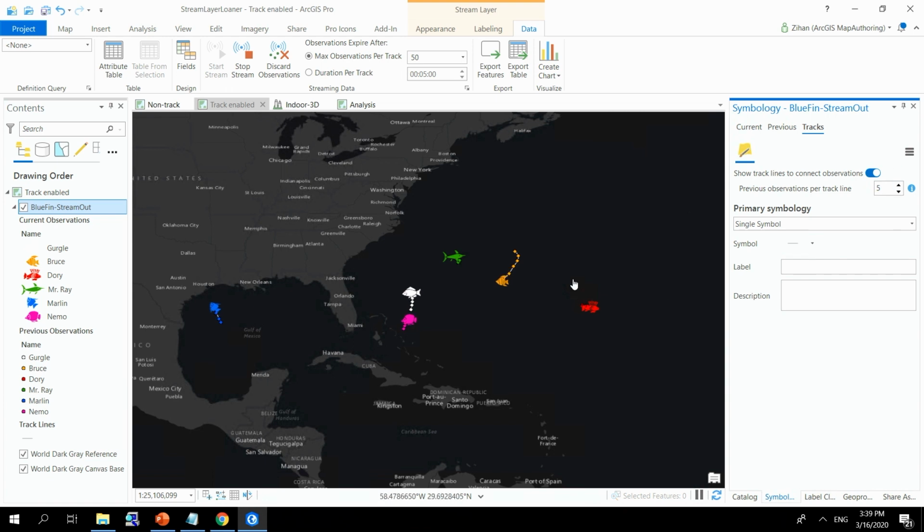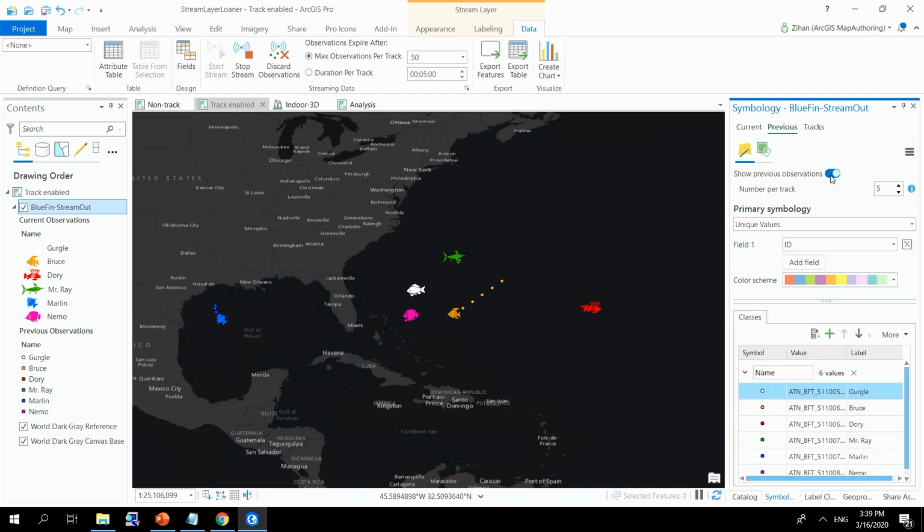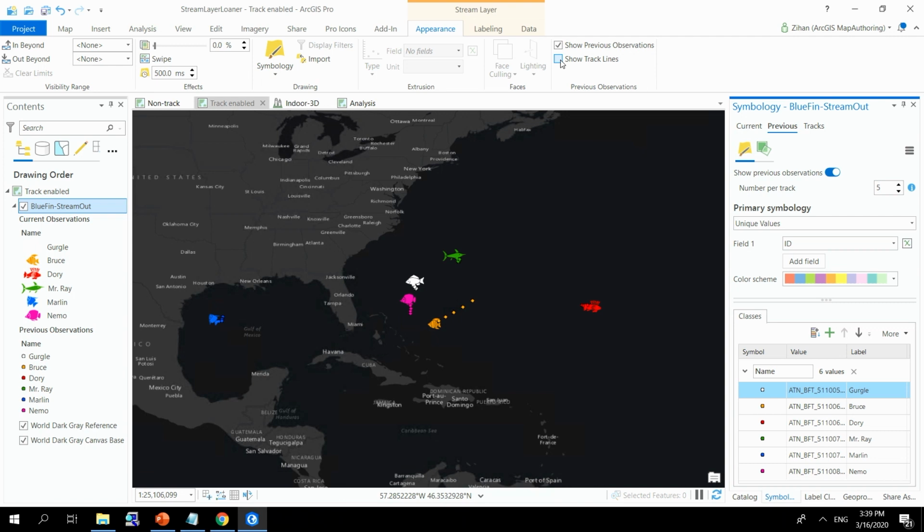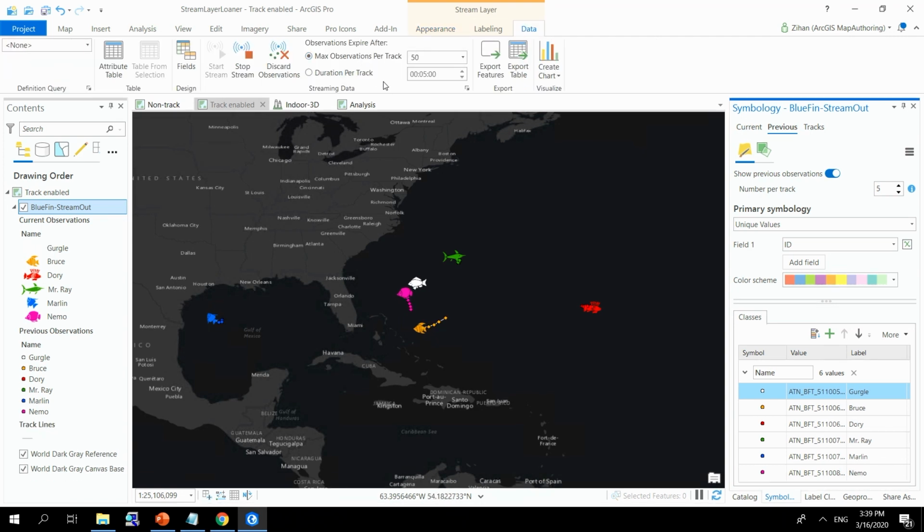And we have a track class here, where we use grayish color lines to connect each observation. You can also toggle the visibility using this toggle button, like, I want to turn off the track lines. Then you will only see the features, and you can turn off the previous ones as well. Especially, we have this shortcut checkbox here in the ribbon. You can bring the previous observations back and bring the track lines back. So with the same purging options, we can purge the track enabled StreamLayer by number of features or by time.